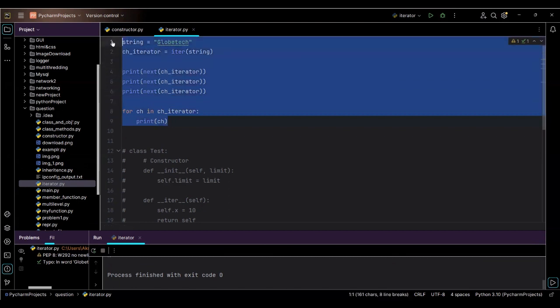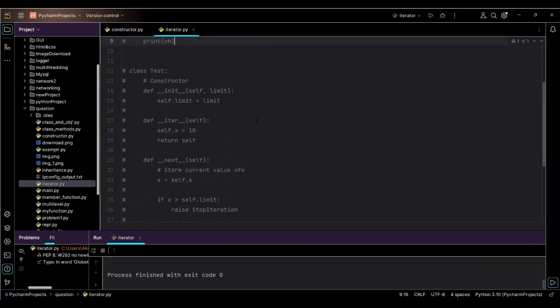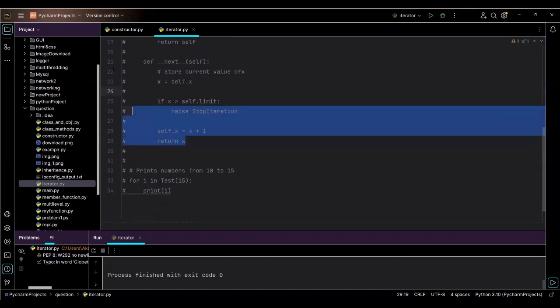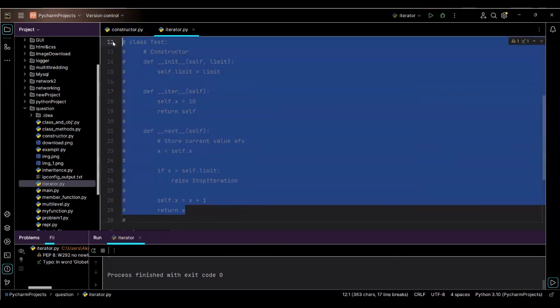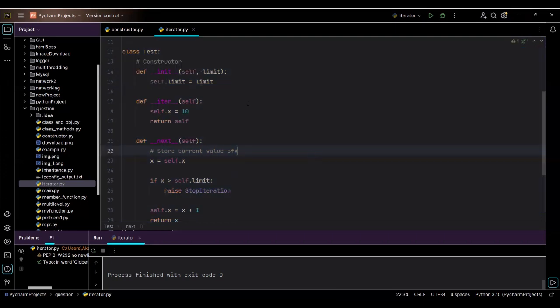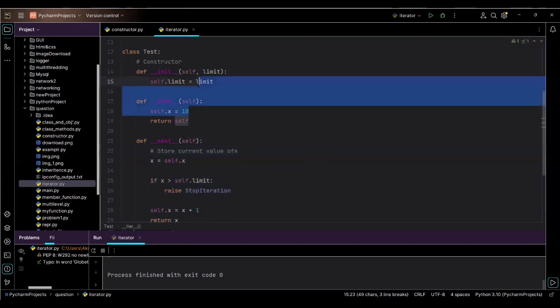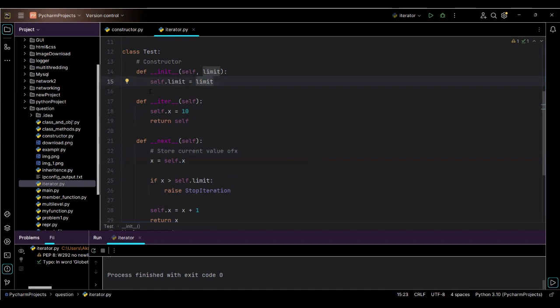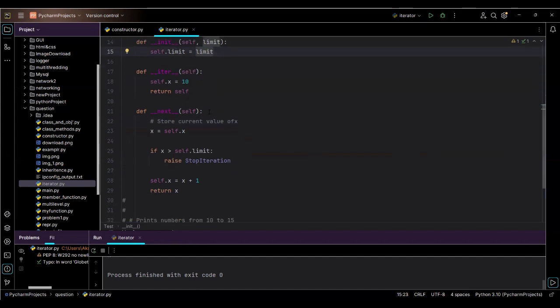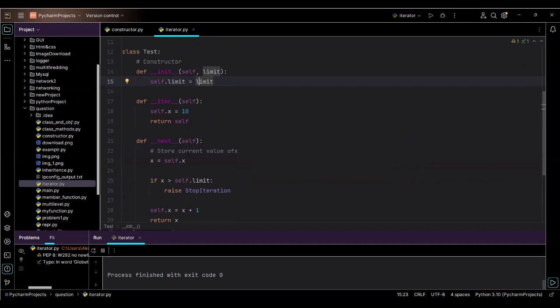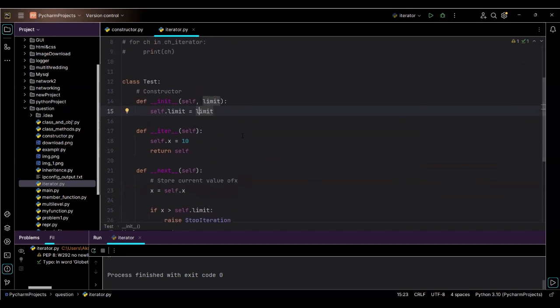In the same way, I can use this iterator concept in object-oriented programming also. In object-oriented programming, to create any custom iteration, we have the double underscore iter magic function. Similar to your constructor, we have the iter function. In the same way, to get the next value, we have one more magic function, double underscore next. In this program, we are using a constructor to get one value, self.limit. It may be any integer value, so that I can set the limit of iteration.